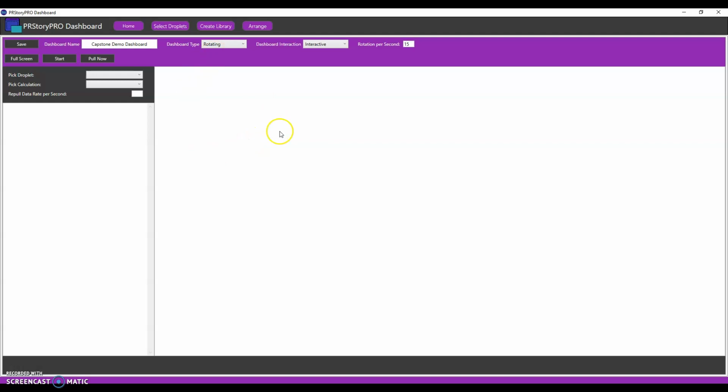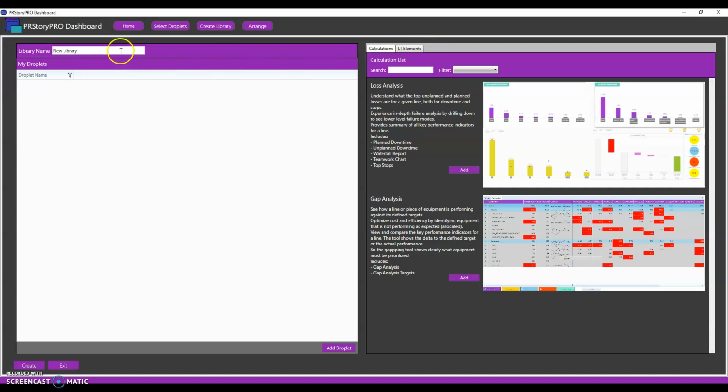So now that we have a dashboard, we need to add some UI components into it. So first, I'm going to create a library. And a library, like we said, is a container for various droplets. And the idea behind these libraries is that one day we'll be able to import and export libraries. So if I create a set of droplets and I want other people to be able to use them, I can give them my library and have them import it into their program.